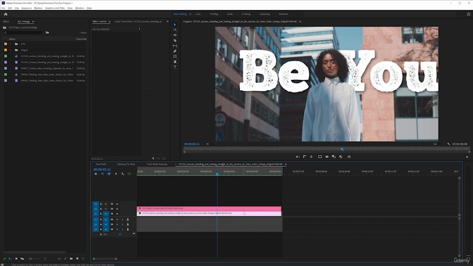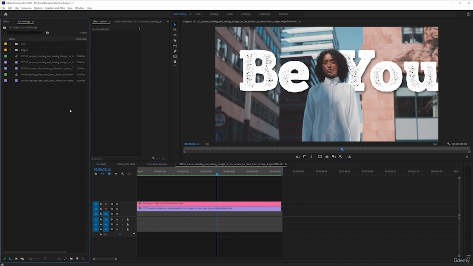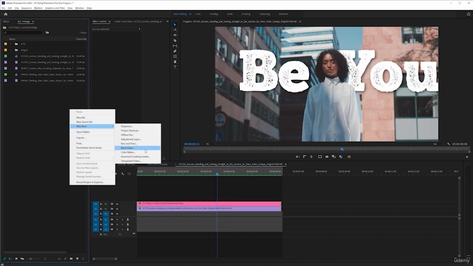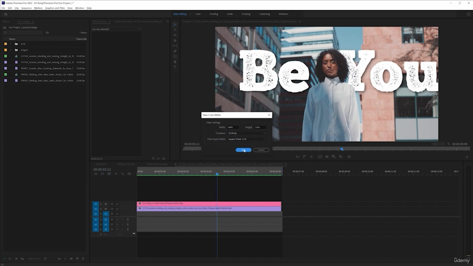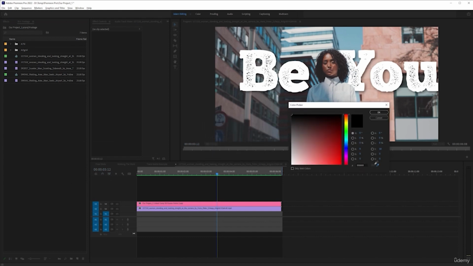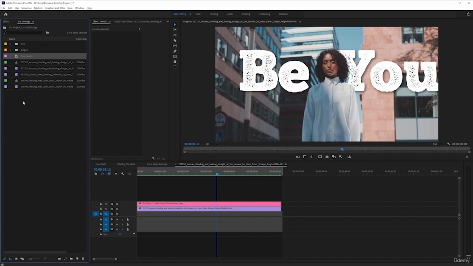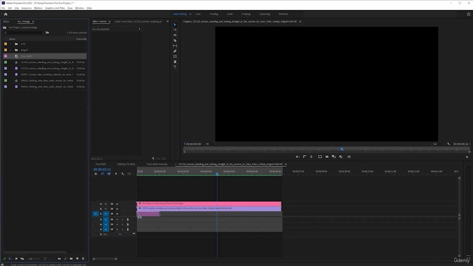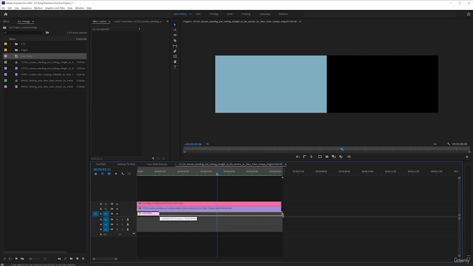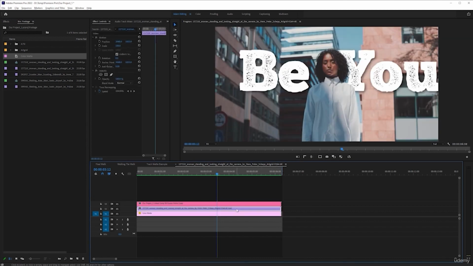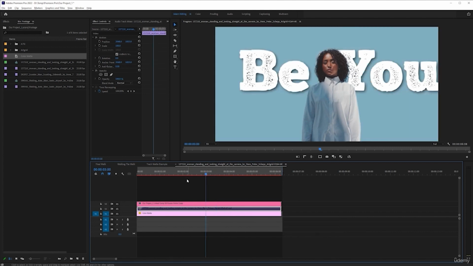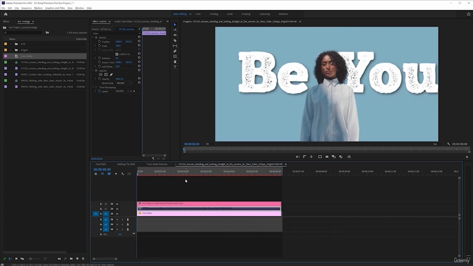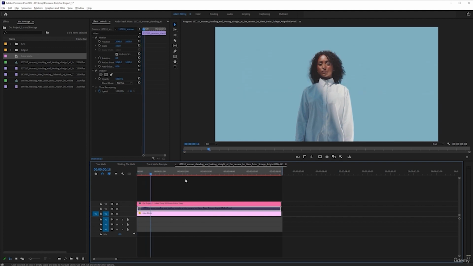I mean, well, we could even, if we bring these up now and we could create a new color mat and we could maybe pick maybe that blue. I quite like that blue. Hit OK, drop that down and put that right behind her. Disable this background and all of a sudden you have a dark background or a color background.